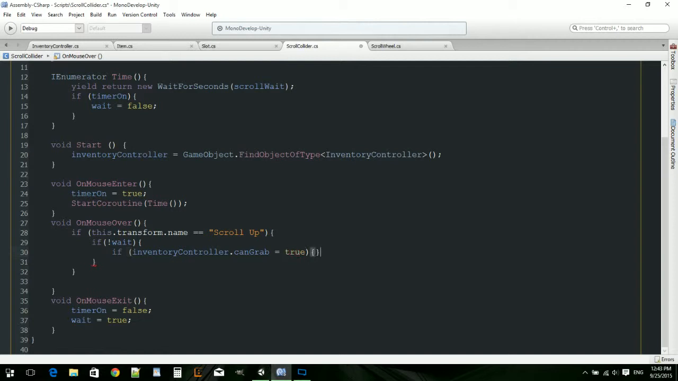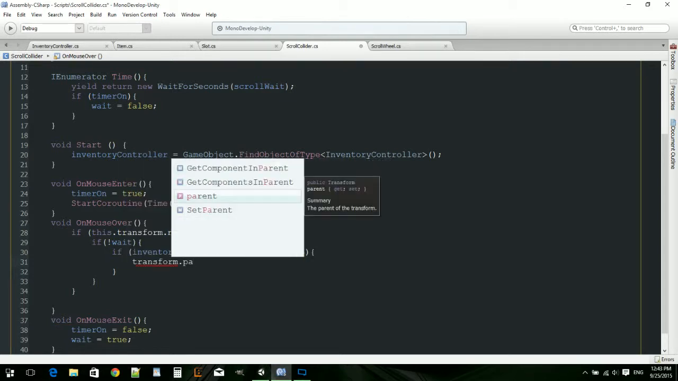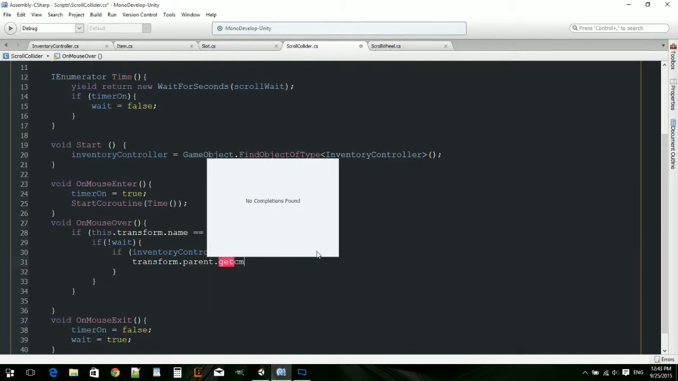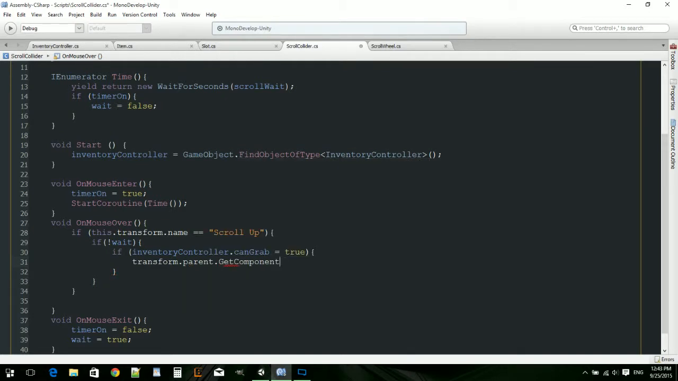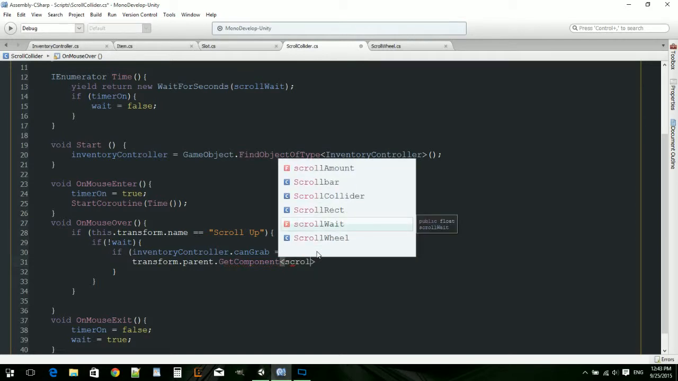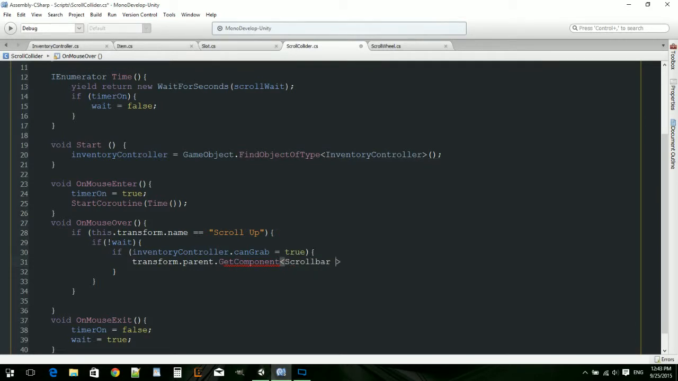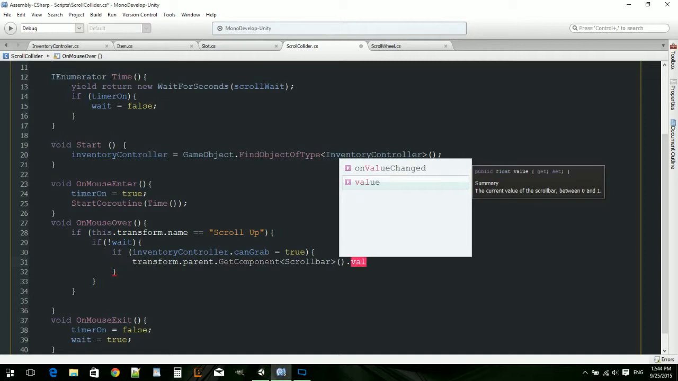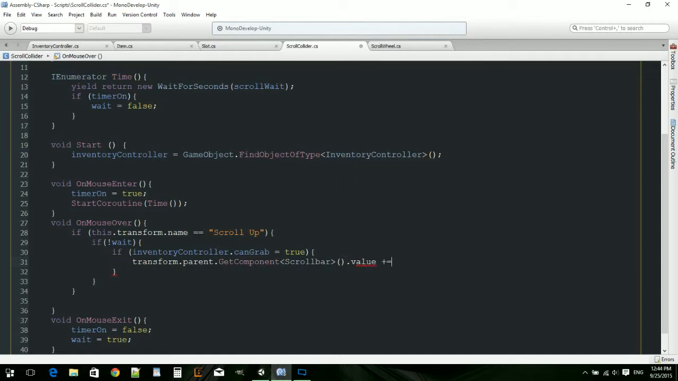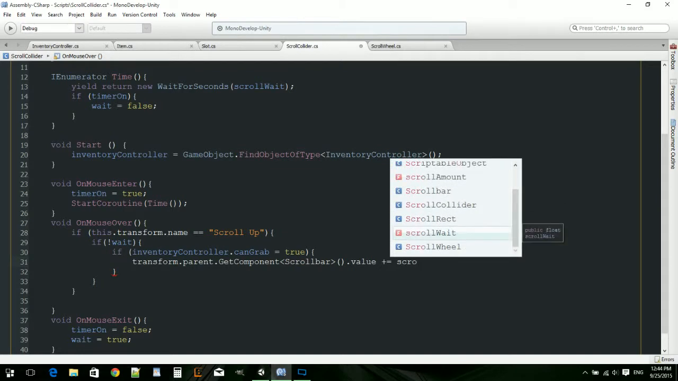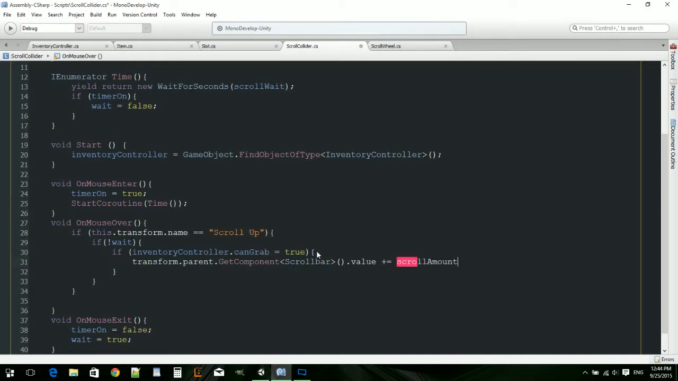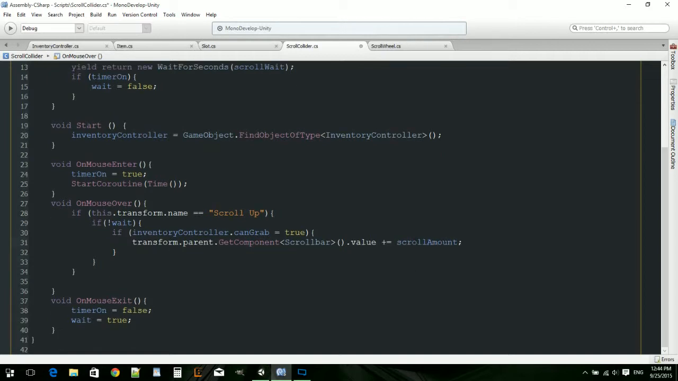So if it equals true, then we're going to do transform.parent.GetComponent, and this is going to be called ScrollBar, parentheses, .value plus equals the scrollAmount. So plus equals just basically adds scrollAmount to its current value. That's what plus equals means.